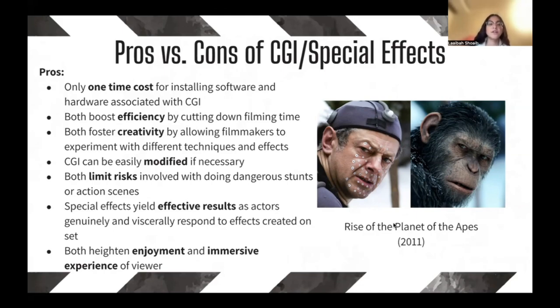Additionally, CGI is pretty low risk because it can be easily modified or redone if necessary in retrospect. So you're not really tied down to whatever your initial result is. As well, both technologies limit risks associated with doing dangerous stunts or action scenes for actors in those types of movies. And then lastly, special effects can yield really effective results since the actors will be genuinely, viscerally responding to the effects created on the set as opposed to having to just act it out. And all of these factors can heighten the enjoyment and immersive experience of the viewer.